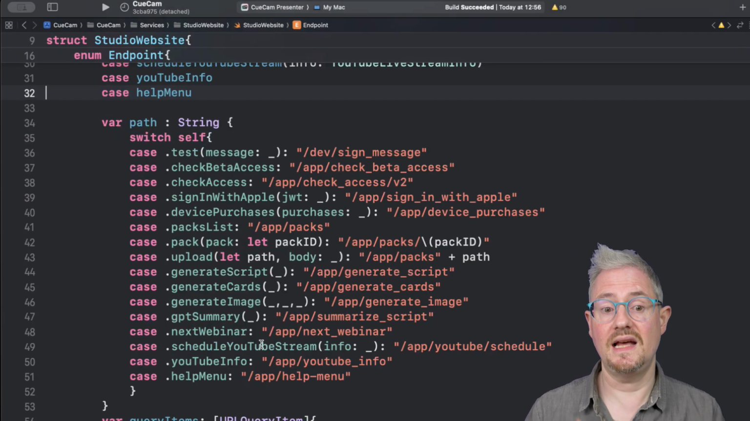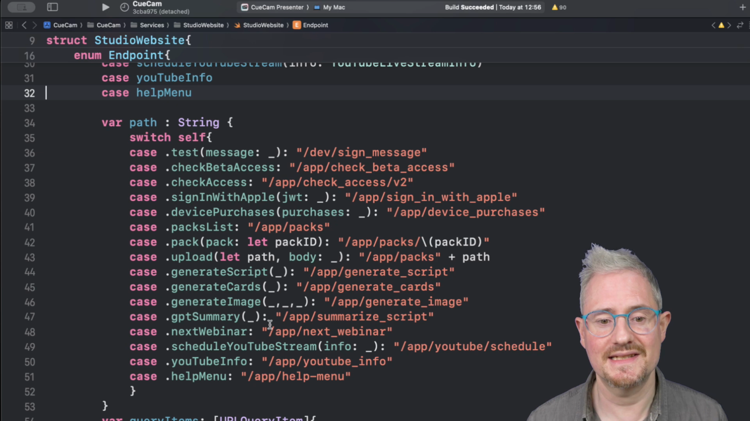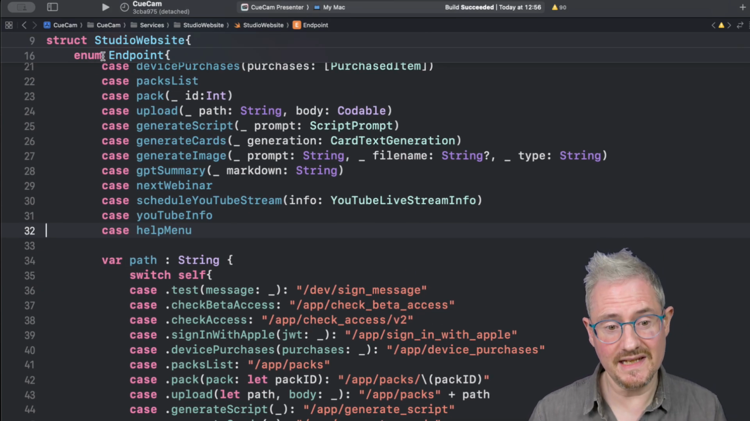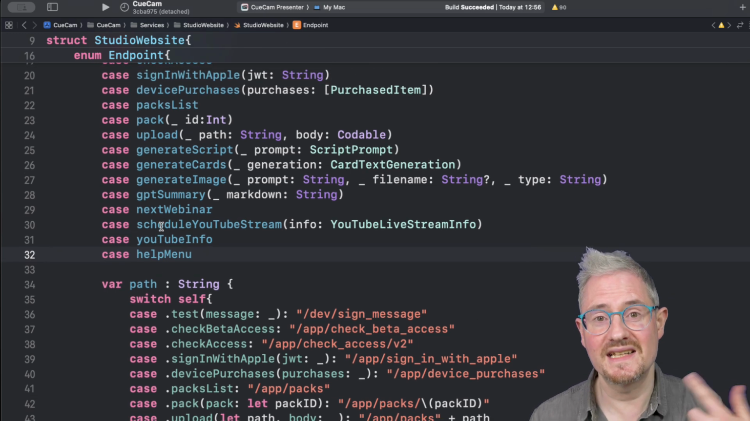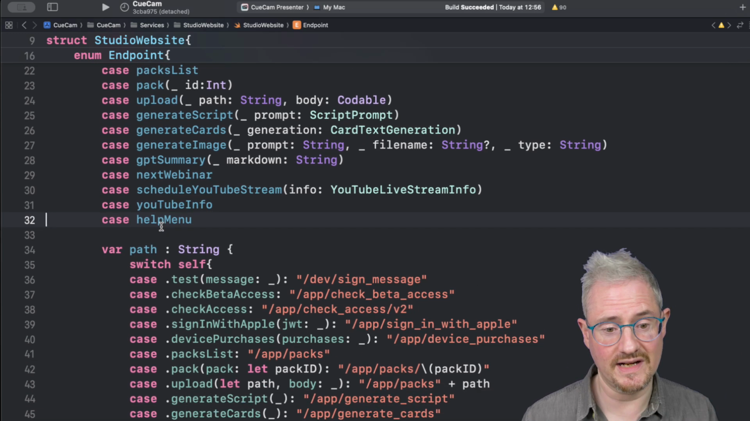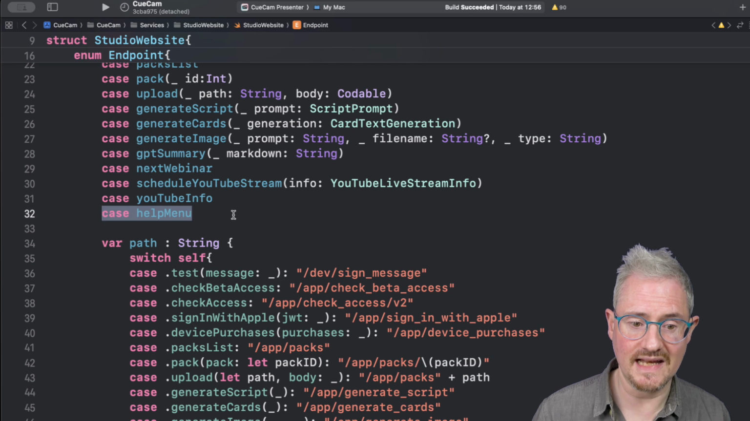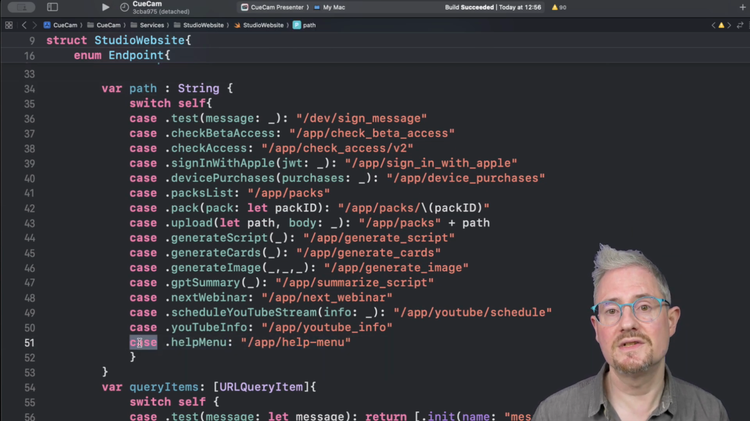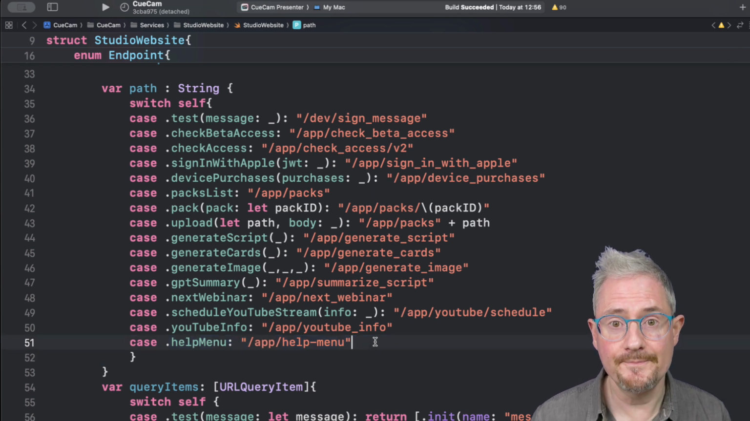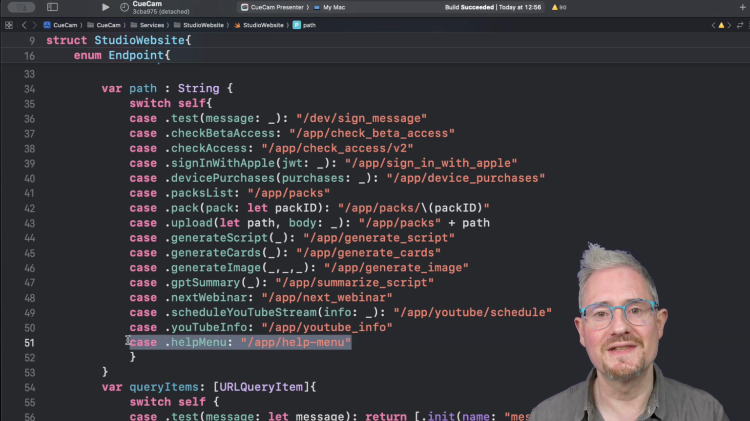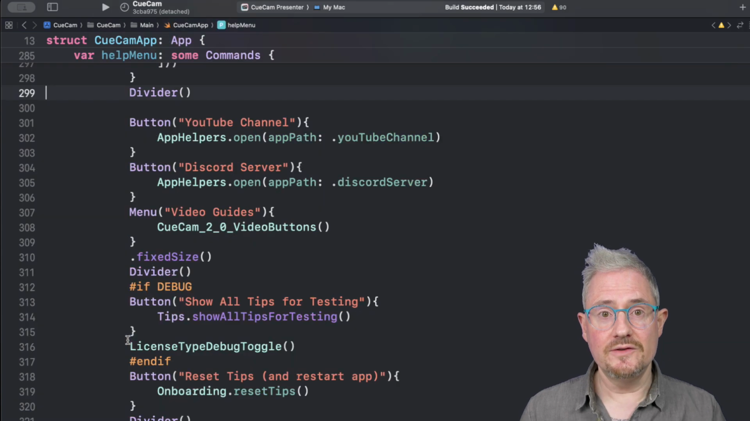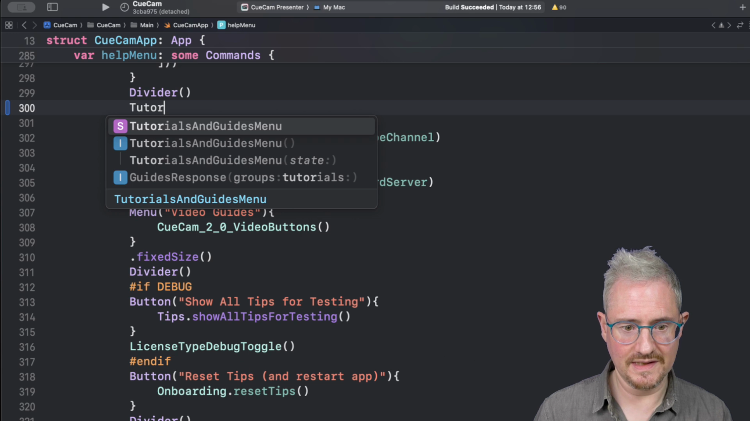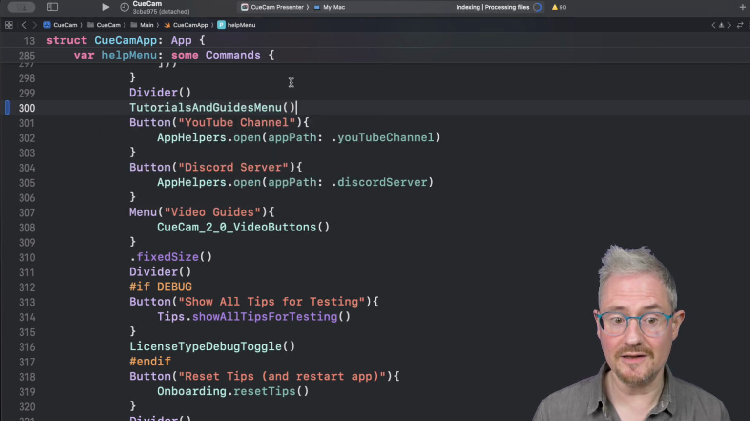So now I'm in Xcode, and we're looking at the studio website. This has got an enum of web endpoints. Every time I add some endpoint to the server, I just create an item in this enum. So add that help menu thing in, and then just map that under path onto the right route on the server. And then I created a new view, which was called tutorials and guides menu, which I stuck in the help menu.